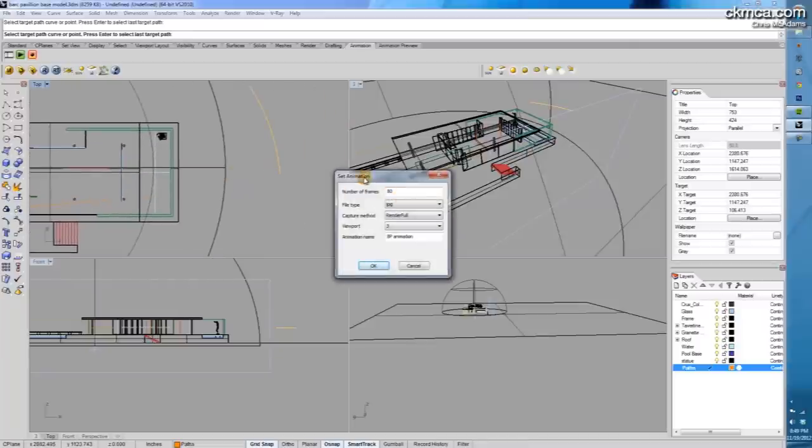And then it brings up a dialog box. It says, how many frames do you want? I'm going to do 80. That's a really, really short animation. We can assume 30 frames a second for an animation, so this is just over 2 seconds, almost 3. Let's make it 90 frames just to make it 3 seconds of animation.